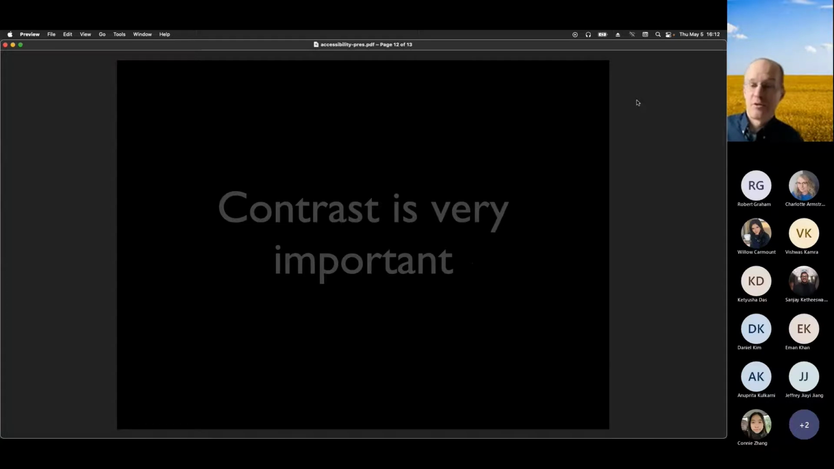Of course, color contrast is very important. You may be able to read this slide, but there are many users who can't because there's not enough contrast. So it's important to have a high degree of contrast. The number we use is 4.5 to 1, and there are tools that you can use to calculate the color contrast between pairs of colors. So if you are doing any design work, you need to make sure that you have enough color contrast.